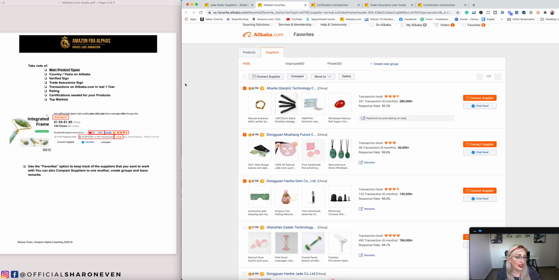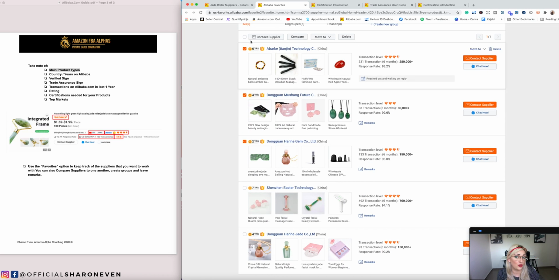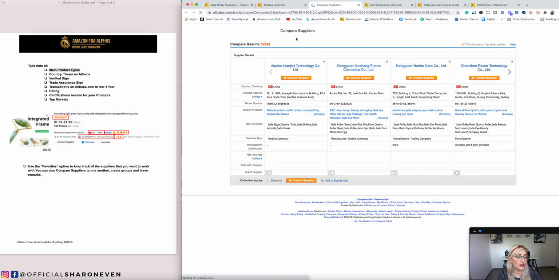Something else that I can do here is compare their specifications to one another. I can click on all of them, and then click on compare. What that does is show me the different suppliers that I've looked at, and it compares each one of them and the different specs, features, or things that they each offer. I can see their contact details.